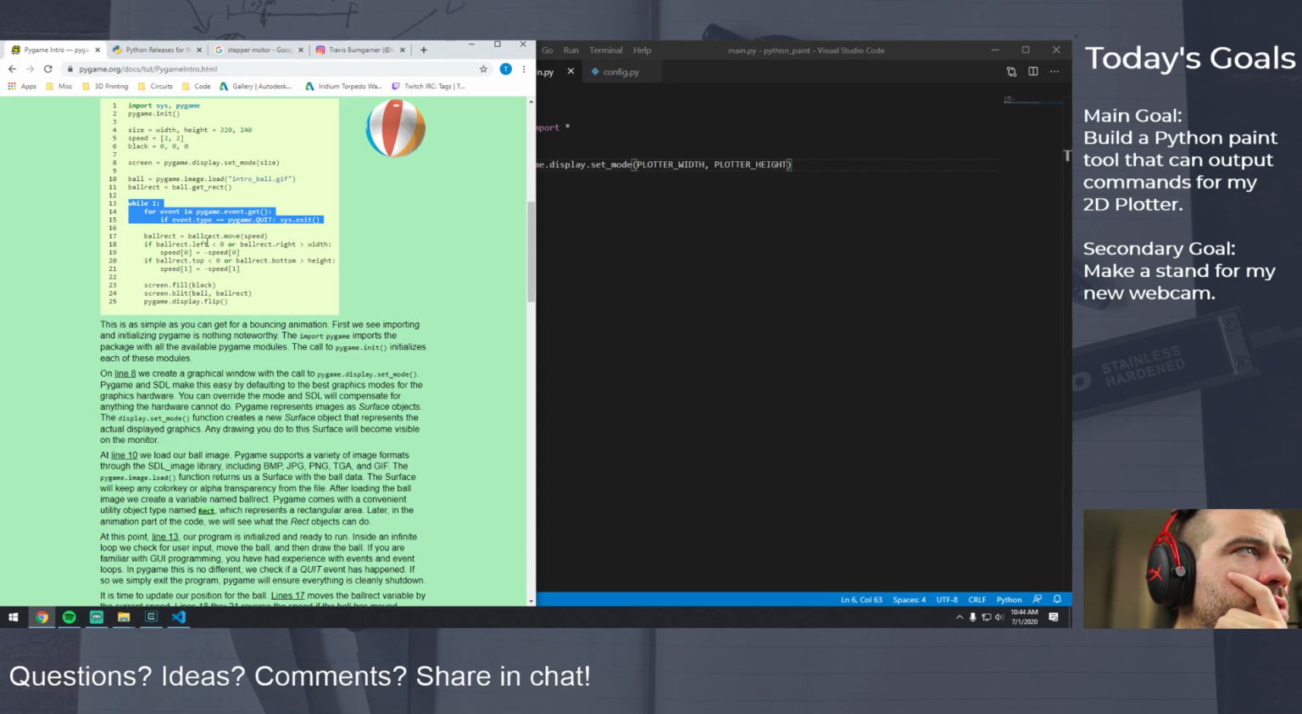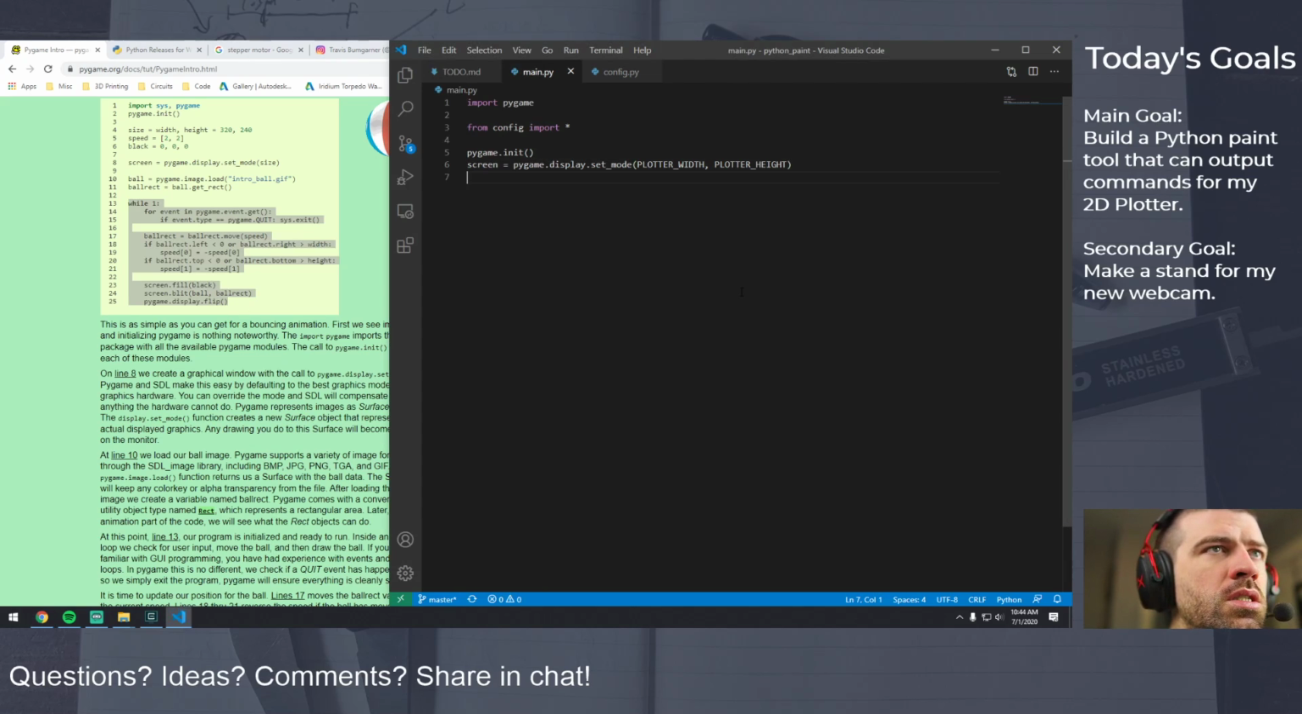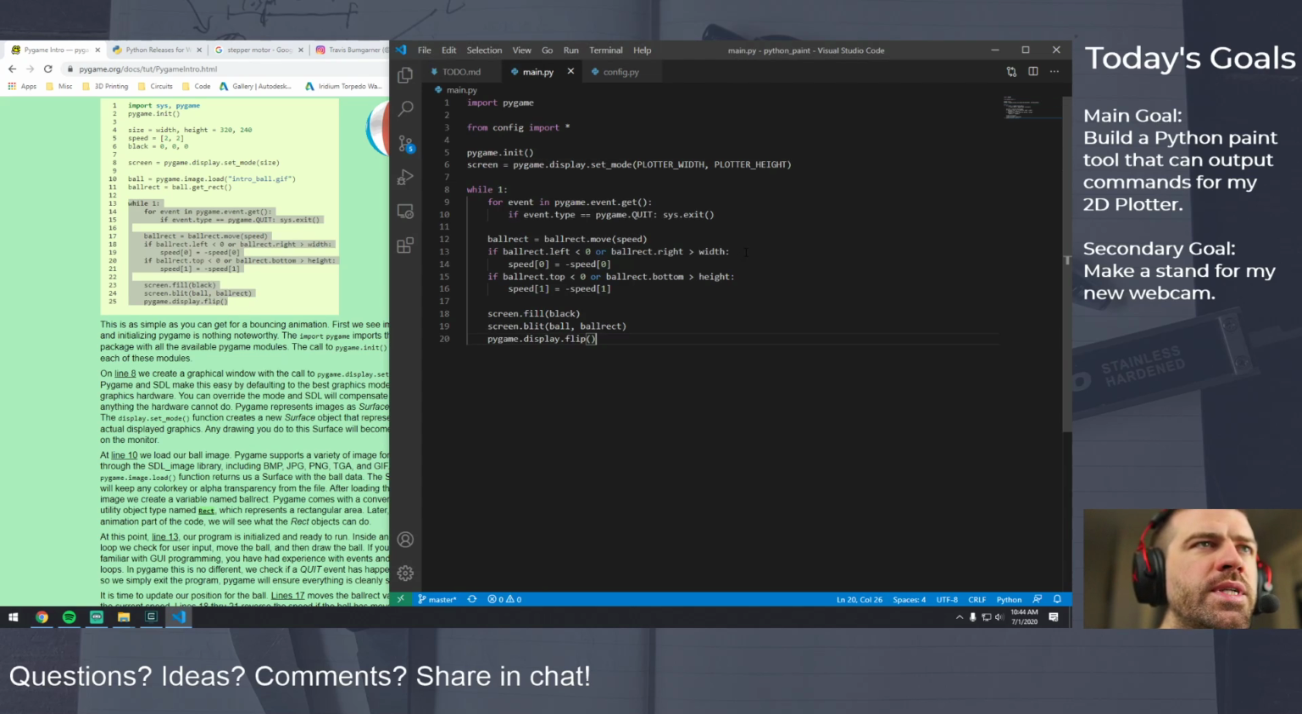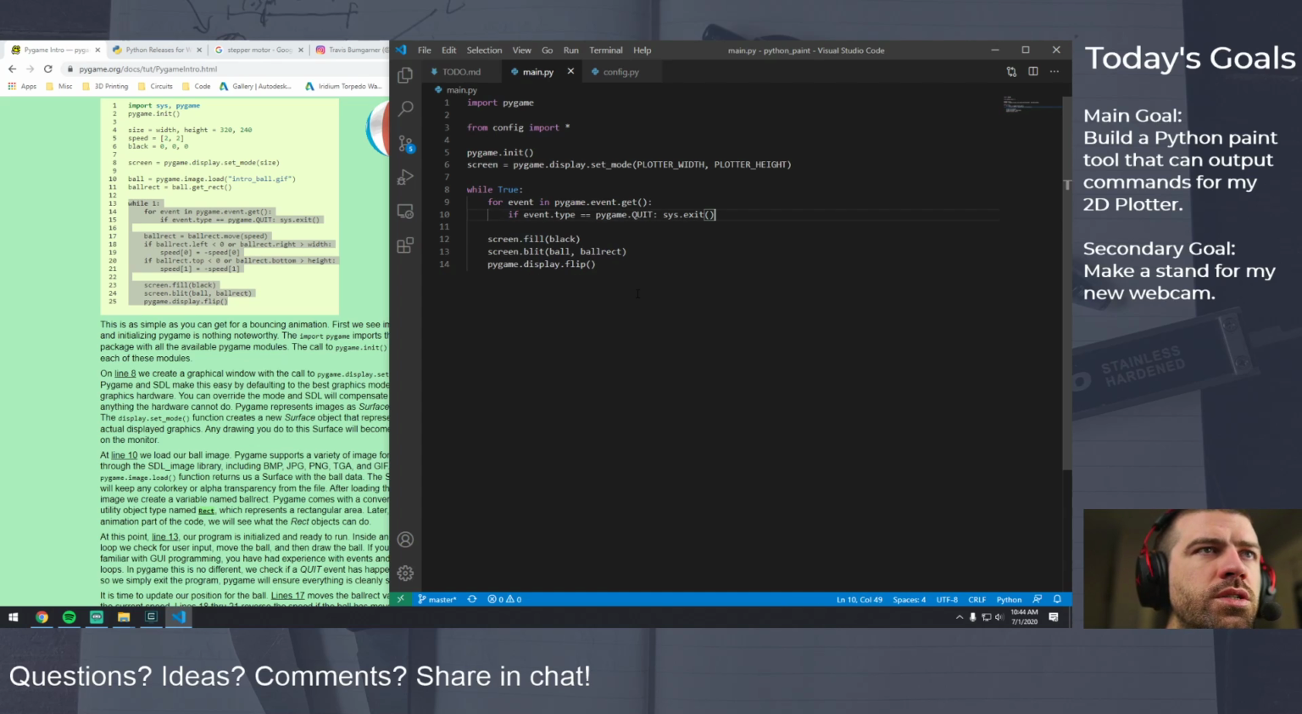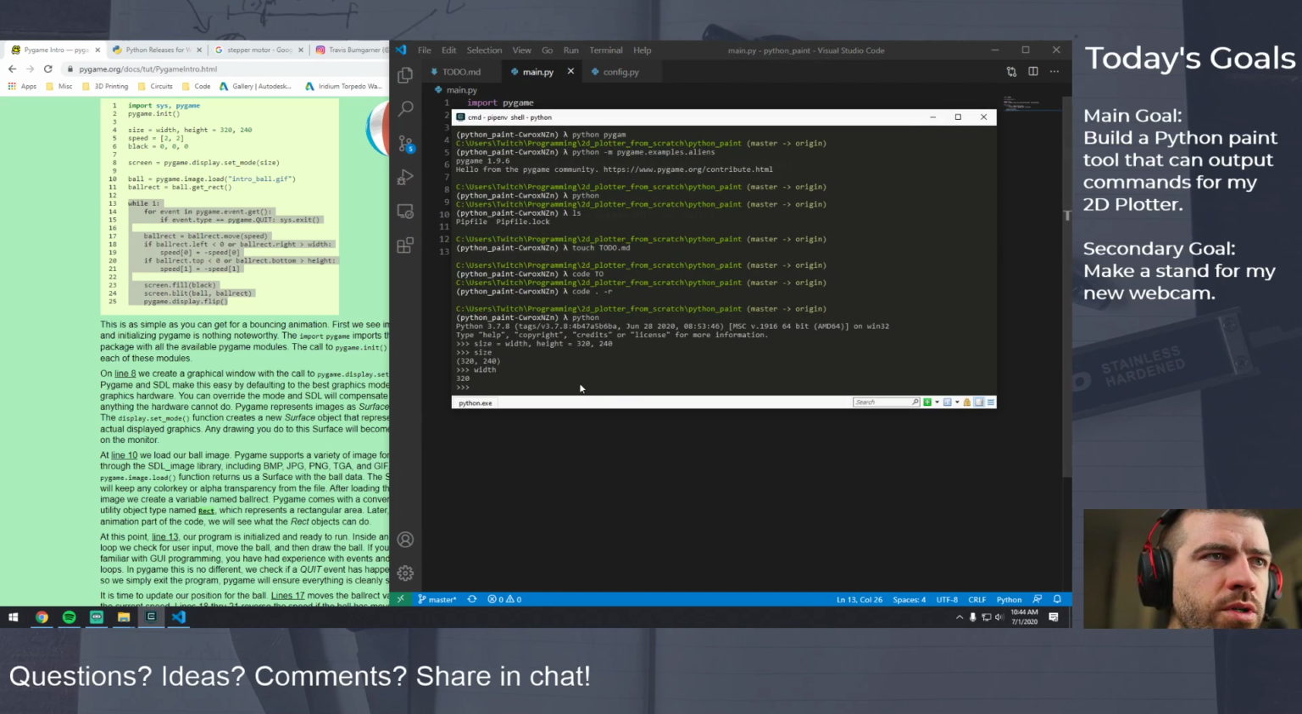Okay, so this loop will run forever. We don't need all of it. So while true, all right. If our event is quit, we'll quit. Otherwise, we'll do things. But for now, we just want to fill the screen with black. Refresh the screen and see if this works.